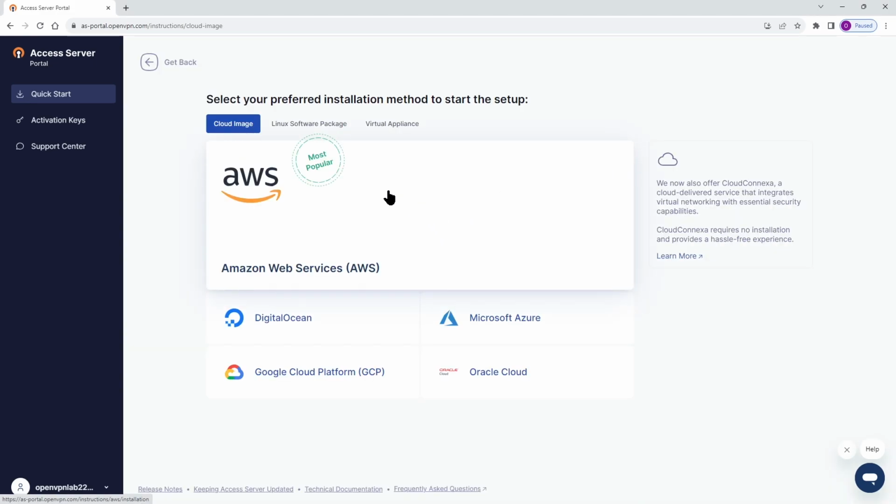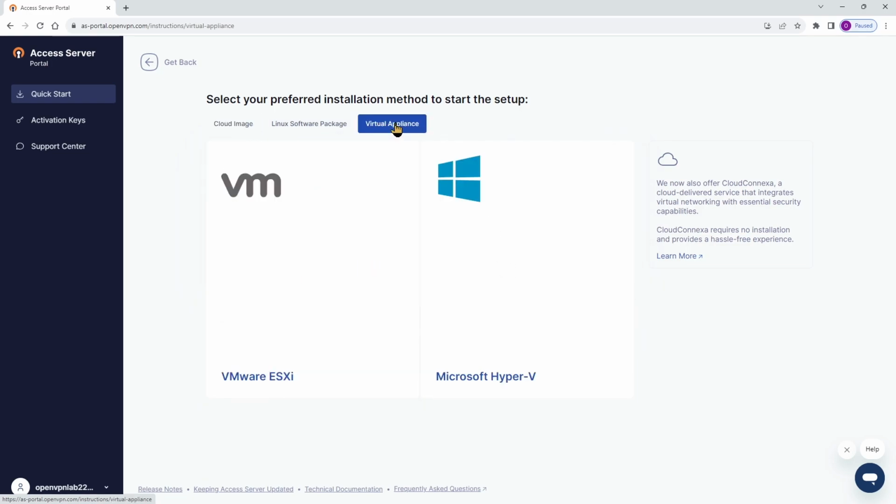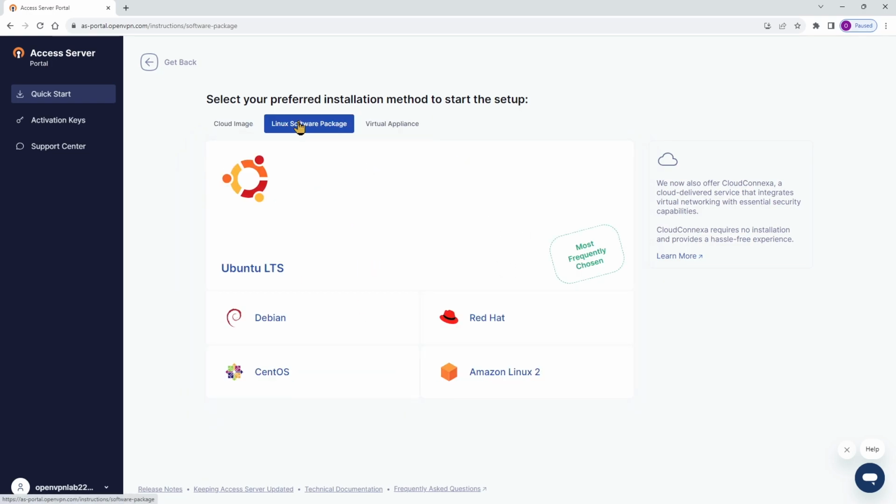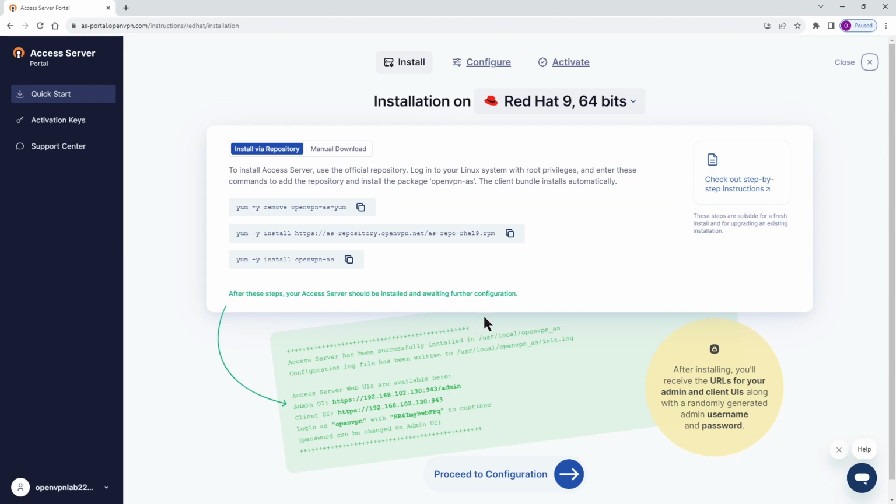Now, as you can see, there are three tabs available: Cloud Images, Virtual Appliances, and Linux Software Packages. And as you can see, there are different distributions available. We're going to click on Red Hat. The very first thing you need to do here is click on the drop down and choose the version of your Red Hat. I'm on version 9, so I'm going to leave it as it is.